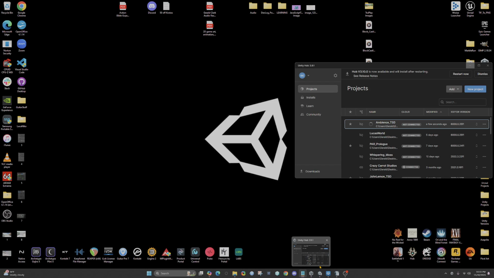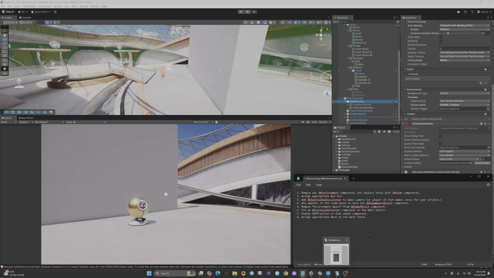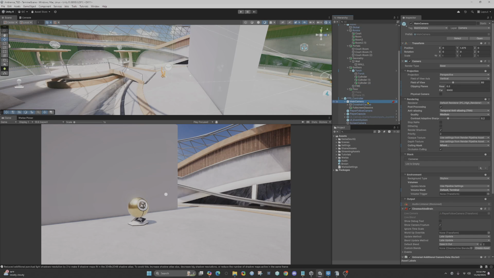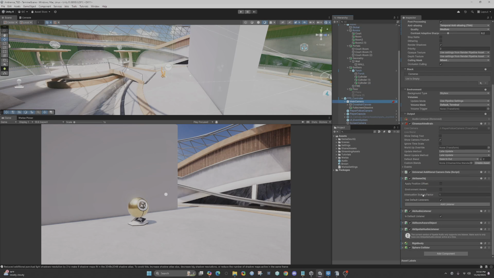And let's see. So I have to remove the environment aware from the AK game object component. I'm pretty sure that applies to pretty much anything with an AK game object. So environment aware is ticked off. I think environment aware is off on our camera.